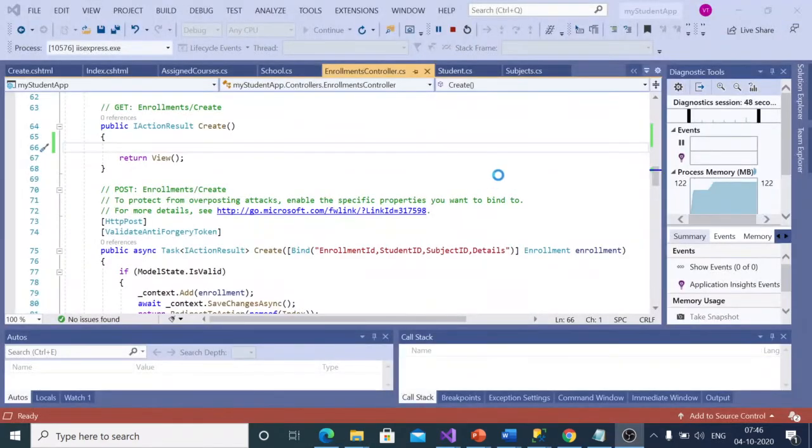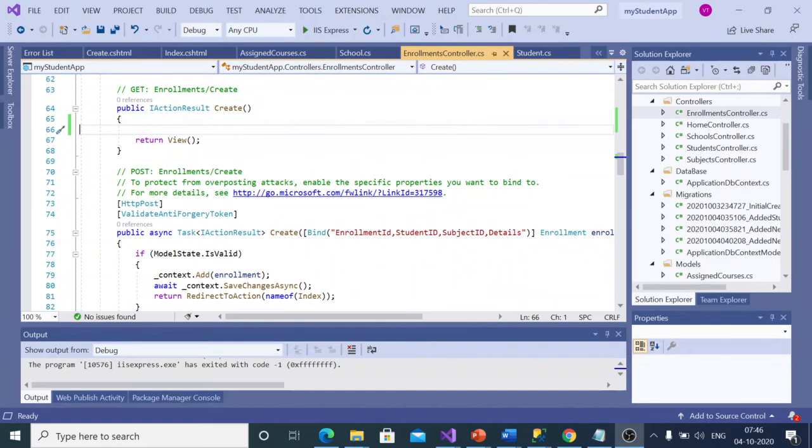Come back here in the create action. Let's add a list similar to the one we did earlier.